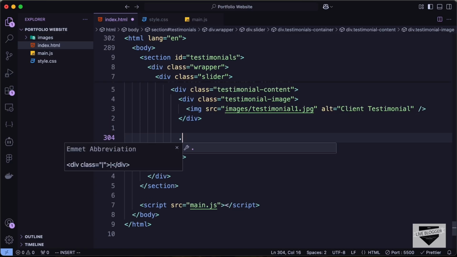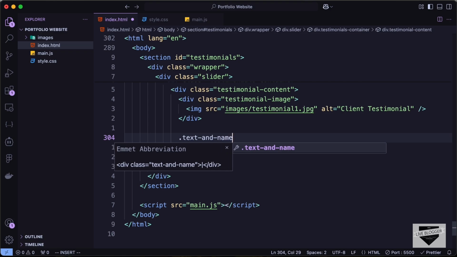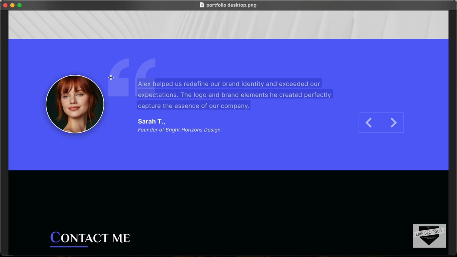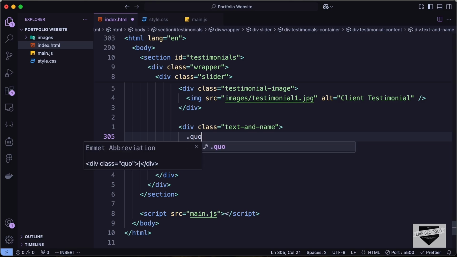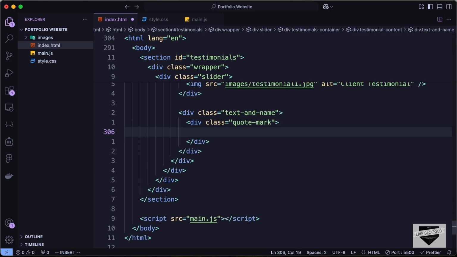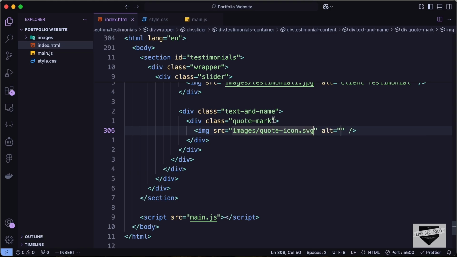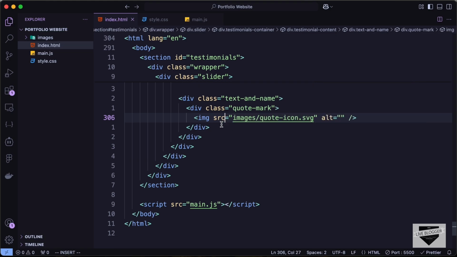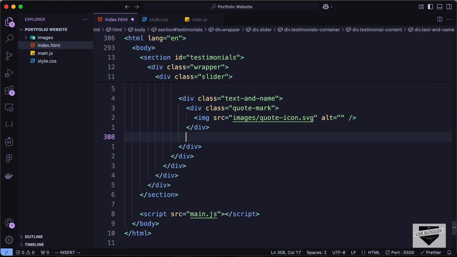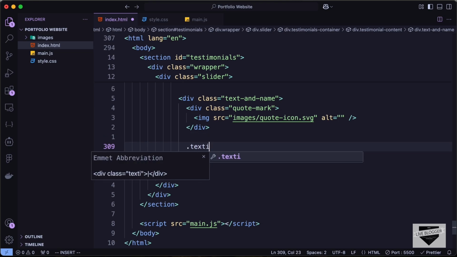So let's create a division with the class of text and name. And here the first thing we need to have is this quotation mark. So let's add a division with the class of quote mark, and I have an image called quote-icon.svg. So let's add that over here. And then after that we need to have the testimonial text.